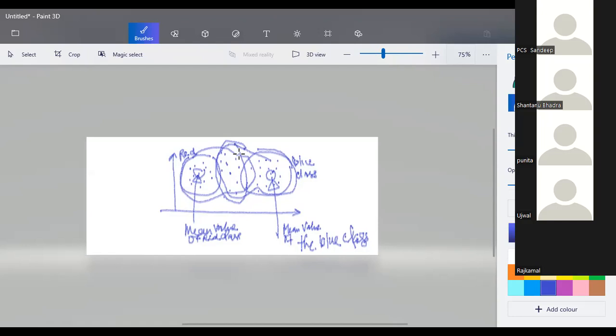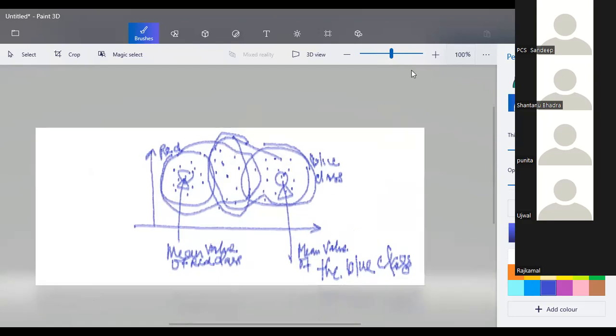Let us suppose the point P prime. If I say the point P prime falls in the blue class, which actually may lie in the red class, there also a misclassification is created.